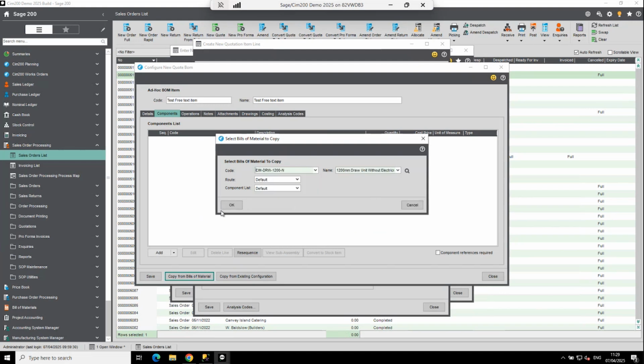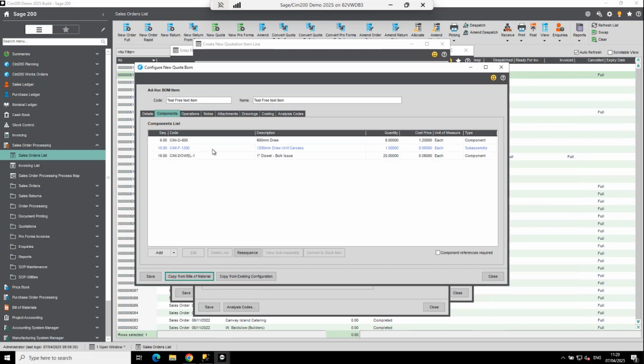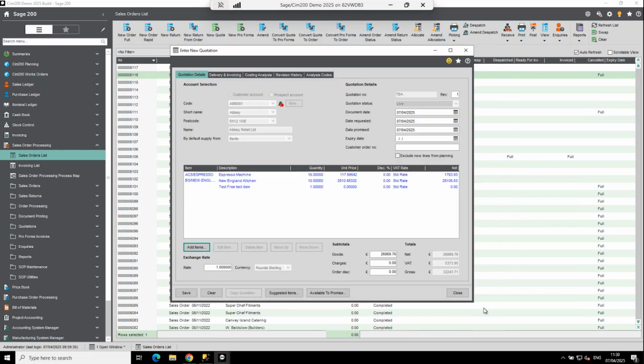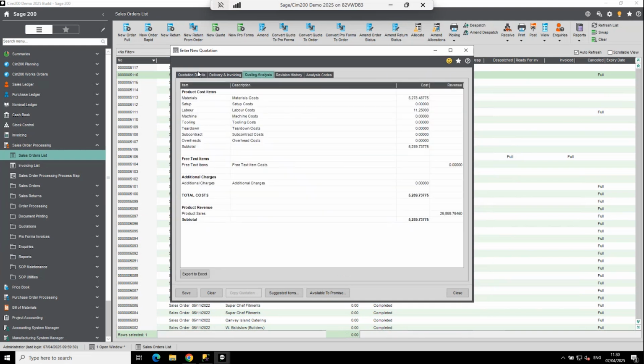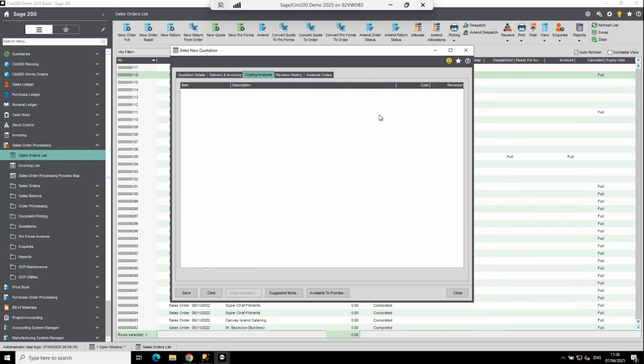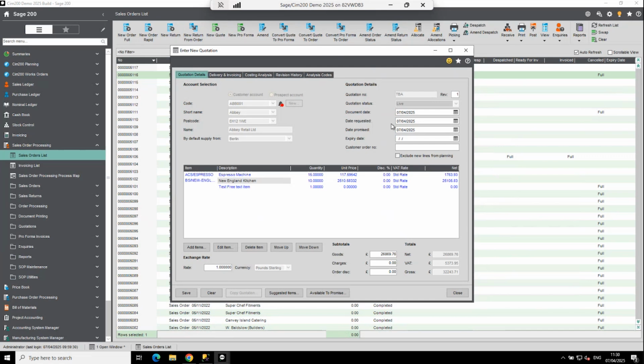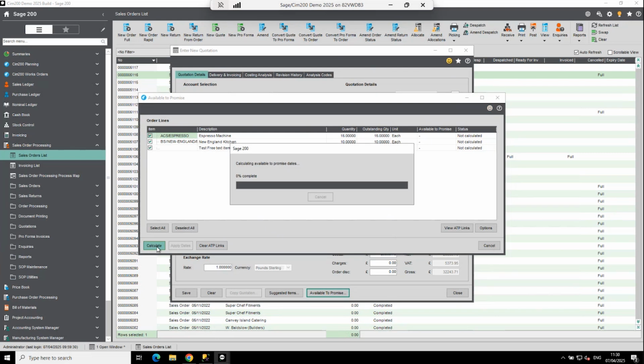Let's go with that, but we don't need the carcass for it. I can save that. I can save this. And now I have a quotation with a free text item, with a configured BOM item and a single item. And we get all the costings of the different phases, whether it's labor or material costs. Then I can run available to promise again for that if I wanted to.